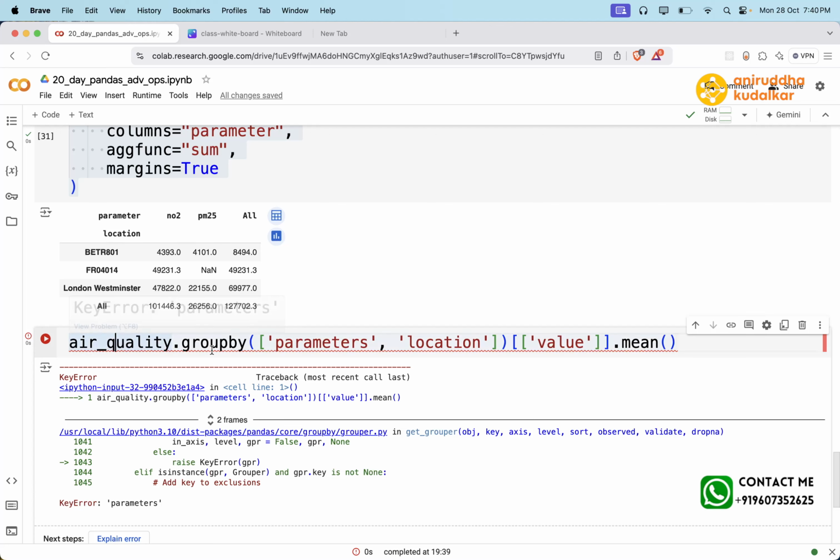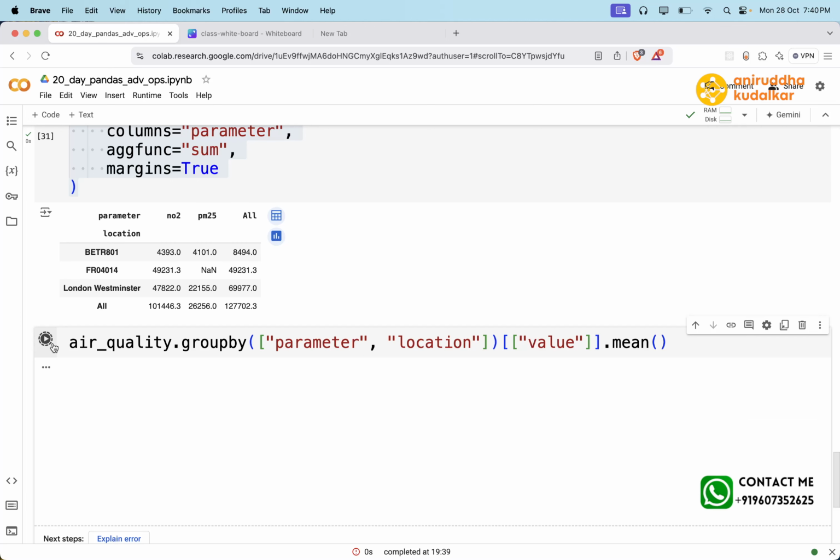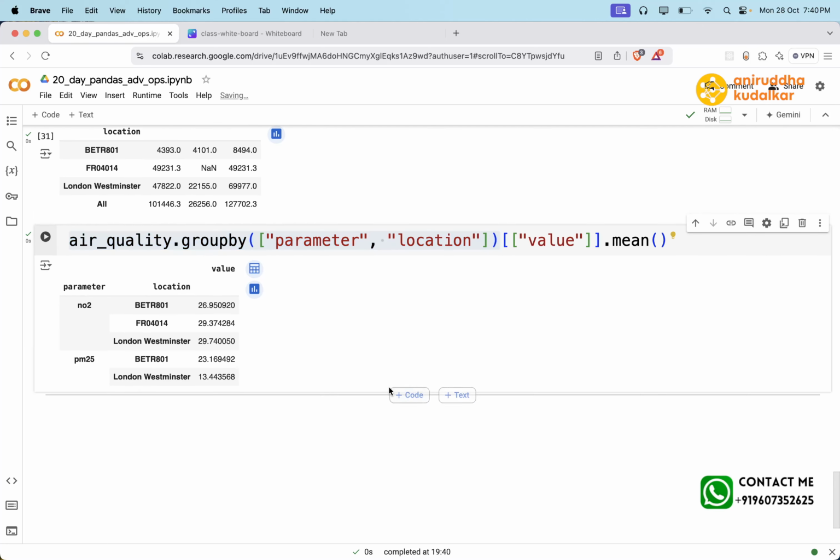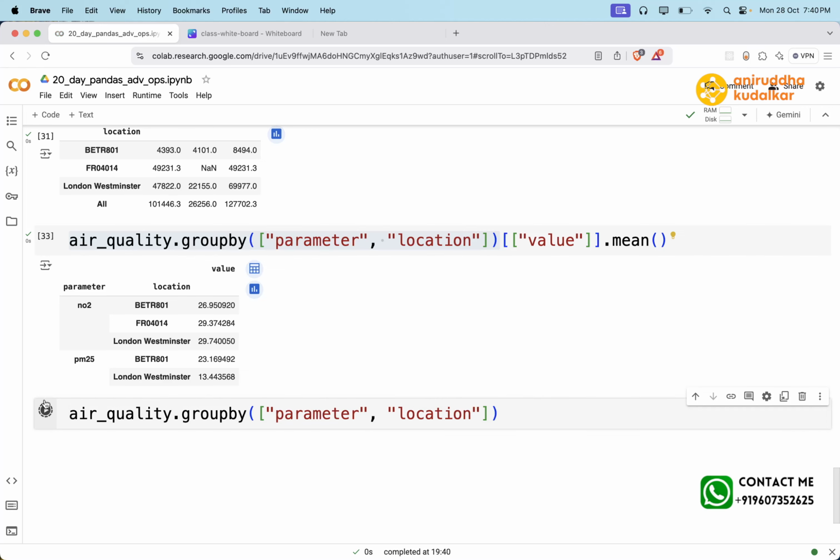Air quality dot group by. Okay, some brackets were missing, so it is doing something like this. Let's try to print this much and run it. So it is returning a data frame group by object.